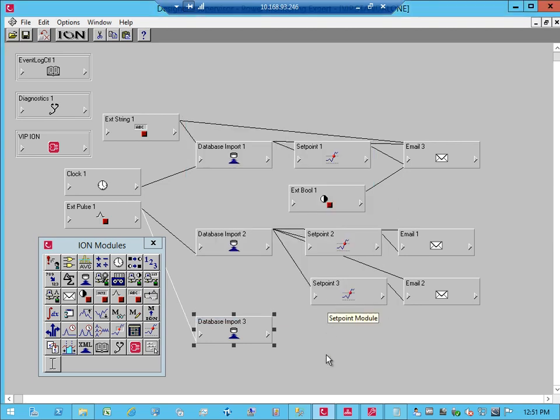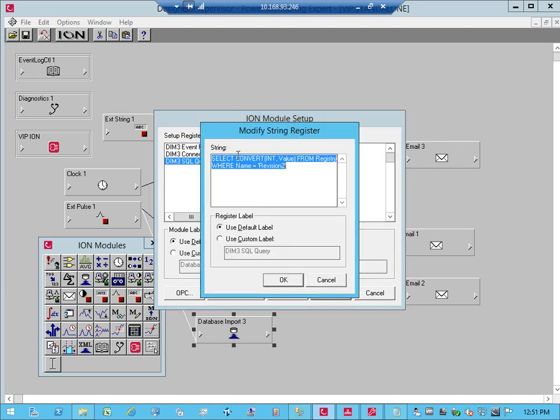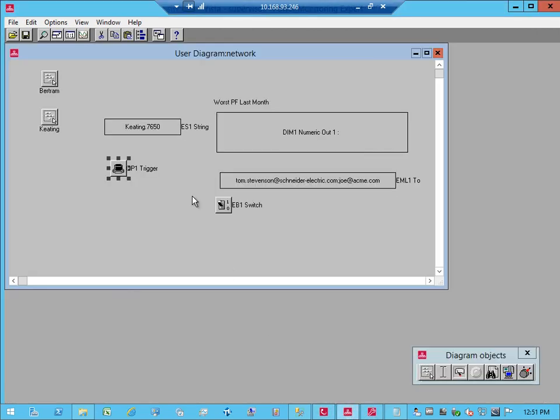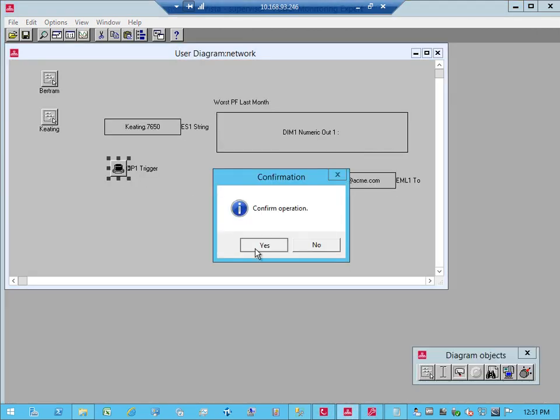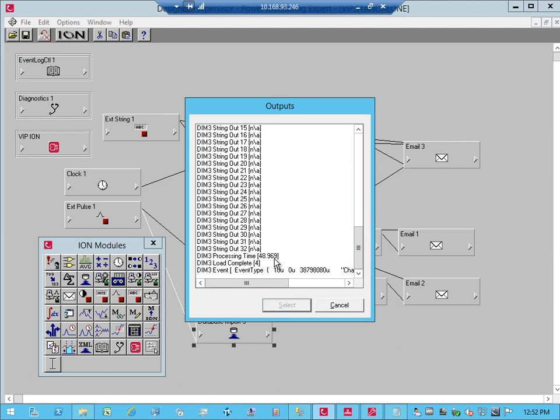The other output register of interest is the processing time. So in milliseconds, you can tell if you're querying way too much information. If I said select star from data log 2, and I execute that query, you'll see that I have my values now, and the processing time was 48 seconds. Way too long for a VIP framework.